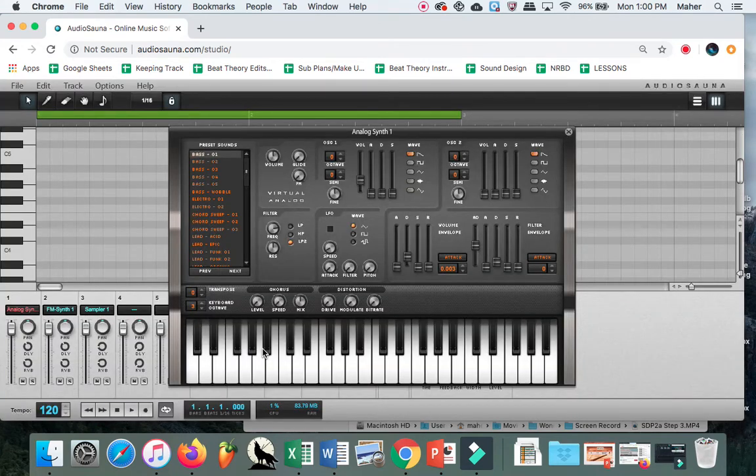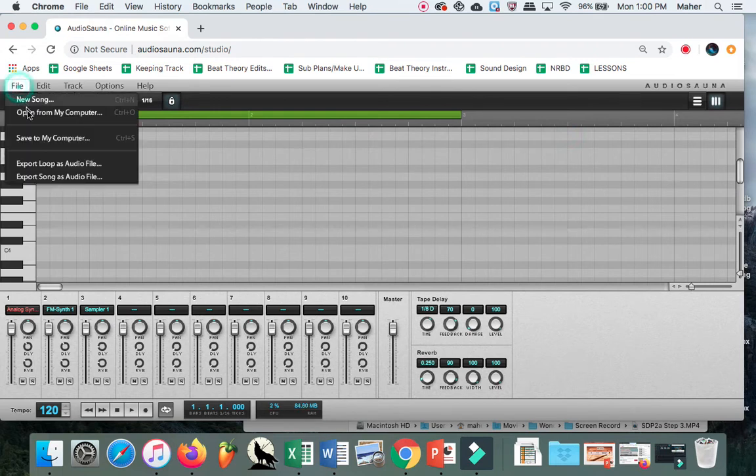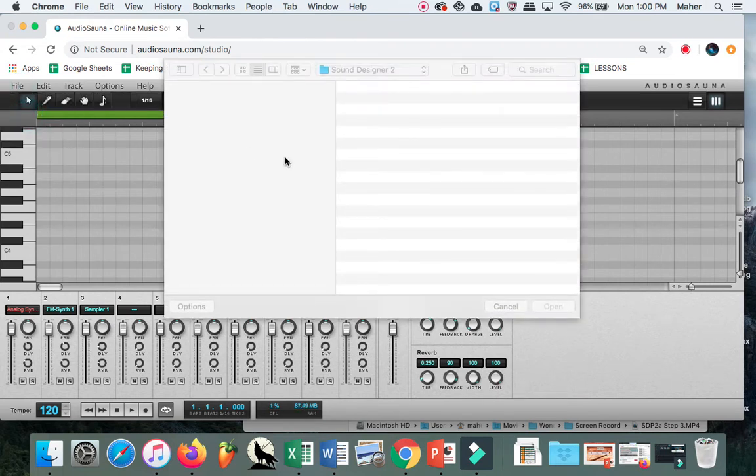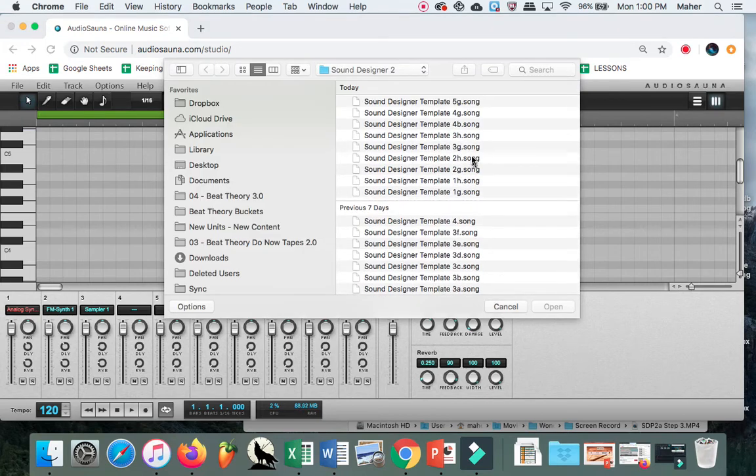So where it sounded not quite like music yet, just kind of like weird noises, the drums are going to make it really sound like a beat. So I have some sounds already ready in your drum template. So we're going to open from my computer. Most recent one was 3H for me.